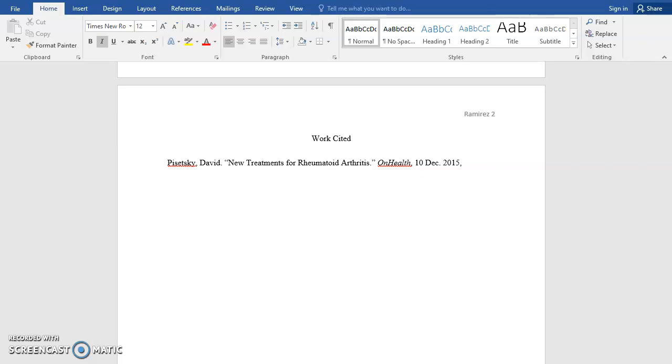You are now ready to provide the URL itself, the web address. For MLA, you will remove the https:// portion. Now you are ready to provide the date of access, which is the date on which you actually located the source. In this case, that was the 2nd of September, 2020.